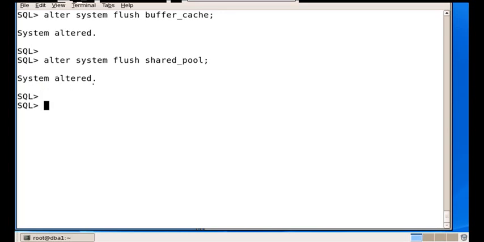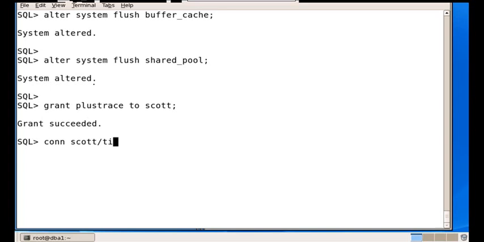Then grant plus trace. This is a role. Okay, grant plus trace to a user called Scott. There is a user called Scott. For this user we are granting the role plus trace. When we assign this role to Scott user, then we can enable auto trace. When we enable auto trace on, we can see the execution plan and statistics so as to improve the performance. Okay, so connect to Scott user, his password is tiger.